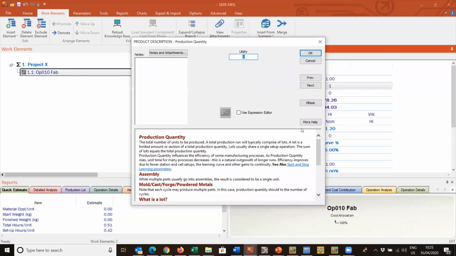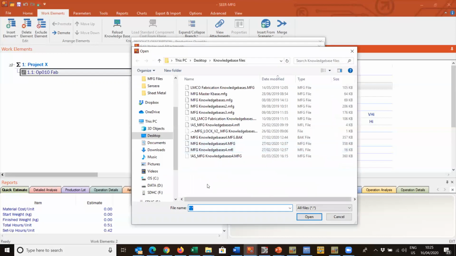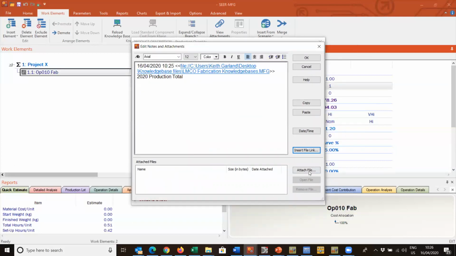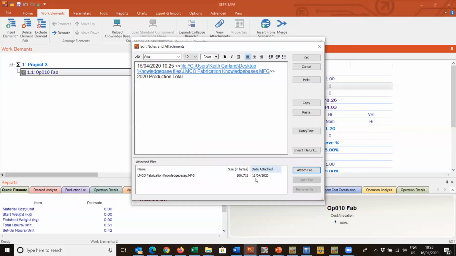The dialog box will come up, and note here we have the ability to write notes. So this is 2020 production total. Now I can expand this one, notes and attachments, and I can put in a date and timestamp. I can insert file links, so I can attach something, and I'll just select this one here, attach that one. I can attach this file as well. Okay, so I've got a link to it, I've got the file attached.